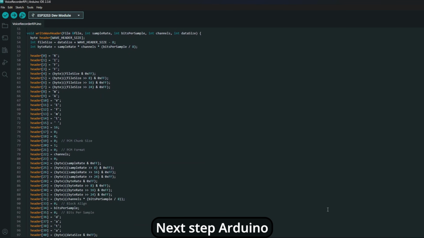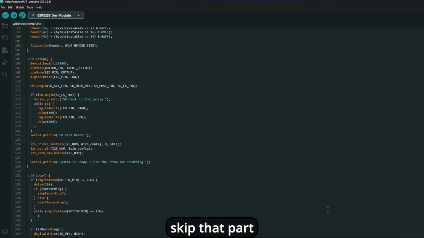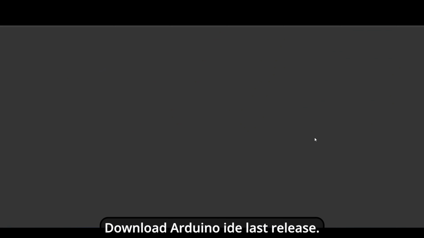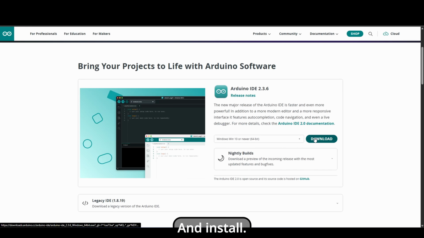Next step, Arduino. If you've already installed it, skip that part. Go to the link. Download the latest Arduino IDE release and install.